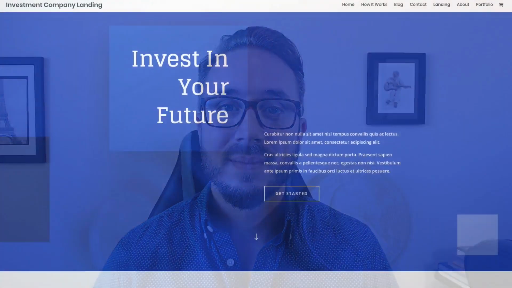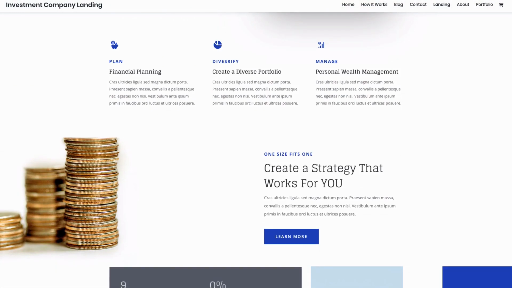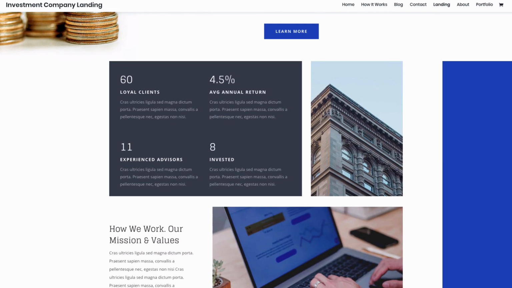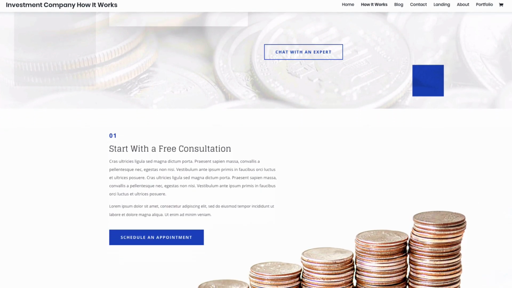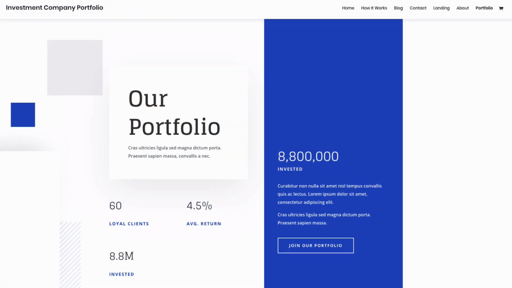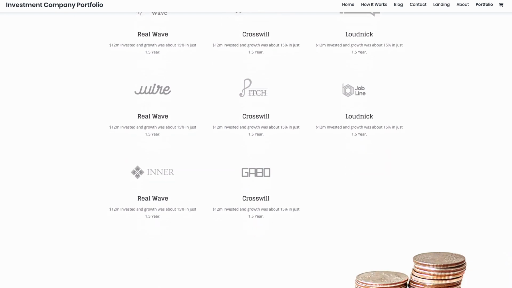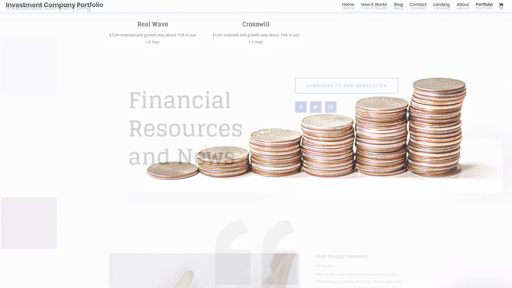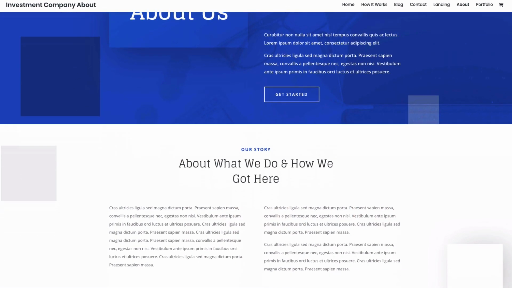And for the first one this week, we have for you a brand new investment company layout pack. This investment company layout pack is perfect for any business looking to promote their financial services, resources, and portfolios. The How It Works page is great for educating visitors about your service process, and the portfolio page is perfect for showcasing example gains on investments. The design is extremely clean, uncluttered, and easy to read, with subtle design elements sprinkled throughout. So go ahead and check it out.